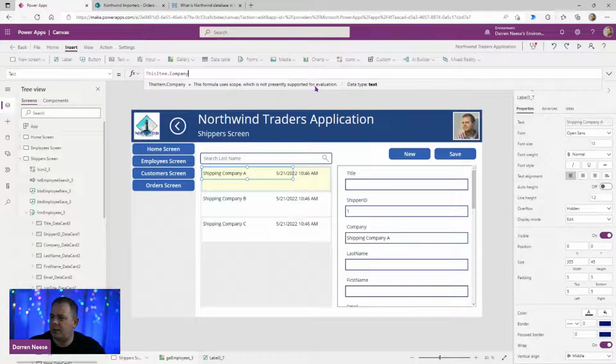Let's just say company. There we go. Shipping company A and shipping company B, C. Okay. And then we can open up our SharePoint data. Let's just bring that up.